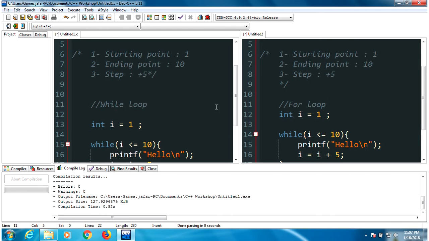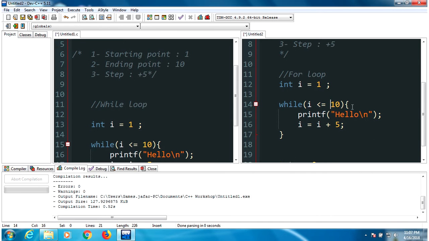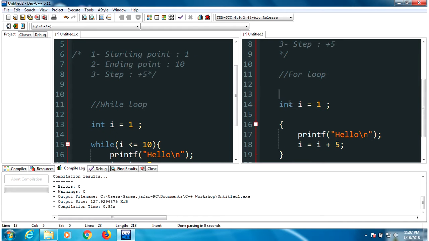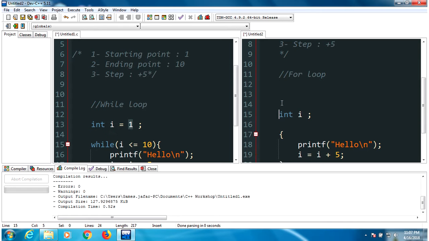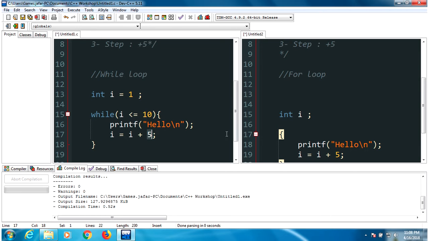Okay, so now for the first thing, you need, of course, to delete this. You don't use while right now, we'll use for. The first thing is your starting point. This is your starting point. And while you give a value, initial value, here you just identify the variable. You just identify the variable I without giving any value in here. Now, the rest of the things, this value and this value and the step will be in one line using for.